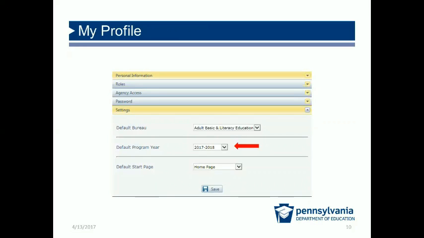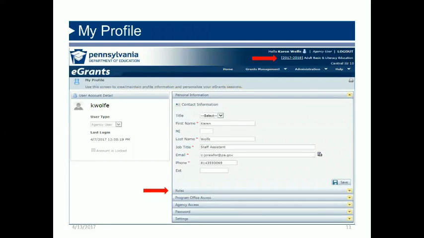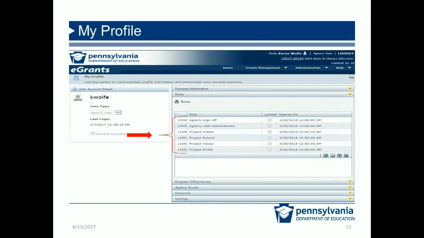If the agency user opts to use the program year drop-down menu on the eGrants homepage, the date will change, but the agency user will have to reset the date each time they enter the eGrants system. Returning to My Profile page, the program year is now set at 2017-18. The agency user can view his or her grant application duties by selecting Roles. The agency user should be assigned roles based on their grant application responsibilities. An agency user can have from 1 to 7 roles assigned to them. Note, this agency user has the user administrator role, which allows her to view and edit other agency users' information.